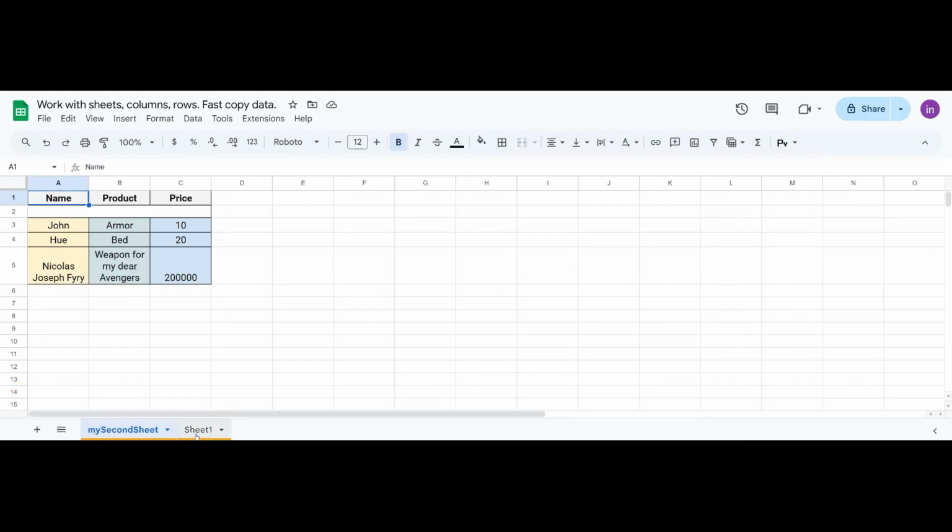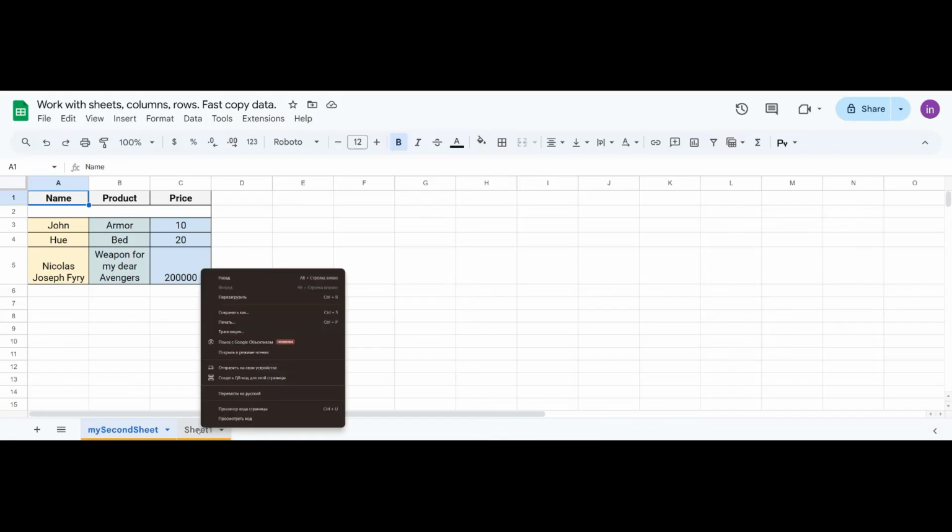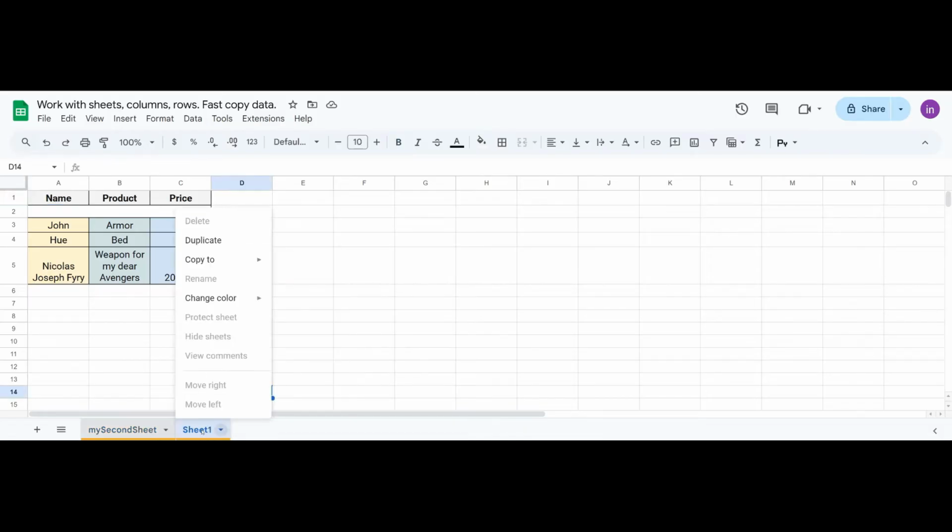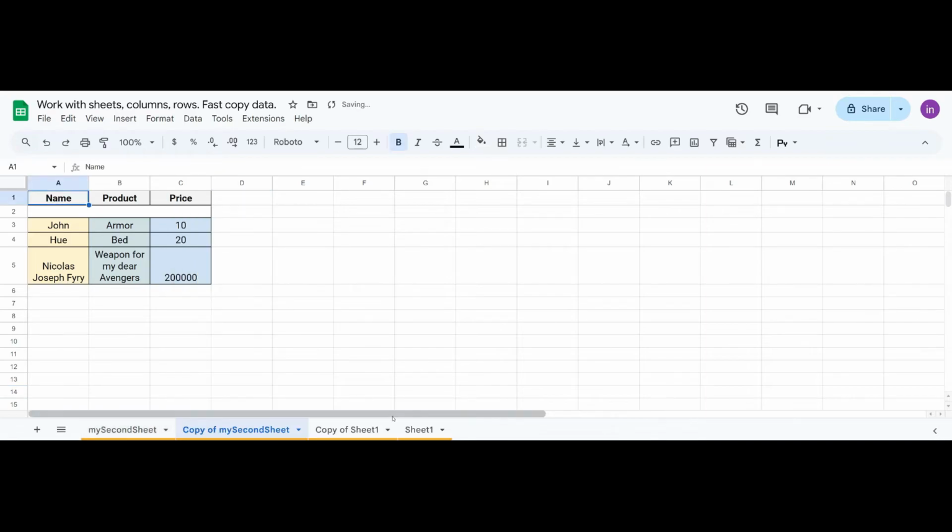We can also group multiple sheets together for working with them at the same time. For example, if we hold the Shift key, select one sheet, then select another sheet, and then right-click. Don't forget to release Shift first. Both sheets will be highlighted in gray. Now we can perform various actions on multiple sheets at once.